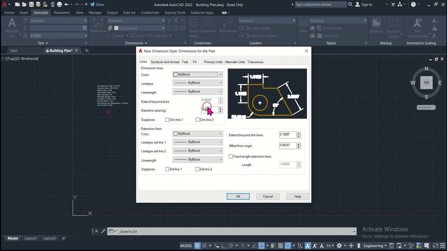And now we will change the size of the arrows, which should be 2 inches, and the dim line should be 2 inches.